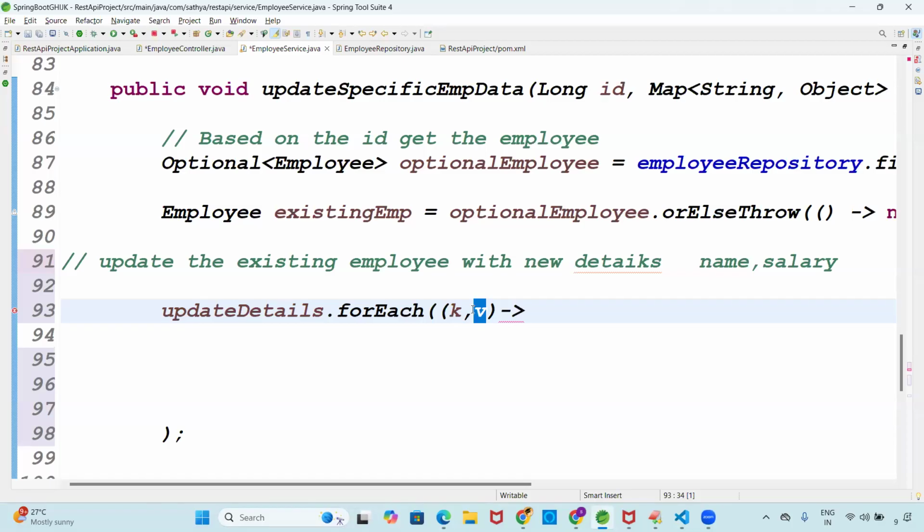Now observe carefully. This for each is repeated how many times, sir? Two times, because I told you how many key values. Given the two details, the for each loop is repeated two times. This key is nothing but name and salary. Value is nothing but name is Ratan, salary is 10,000.45. Yes or no?